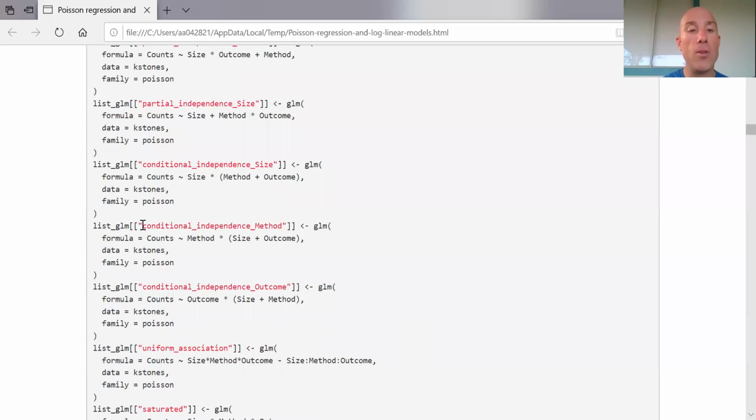Now here for conditional independence of method, I'm saying that once method is known, so if I know the value of method, then after that, size and outcome are independent. For conditional independence of outcome, once I condition on a known value of outcome, then size and method are independent of each other.